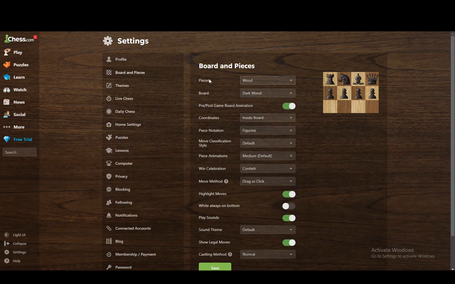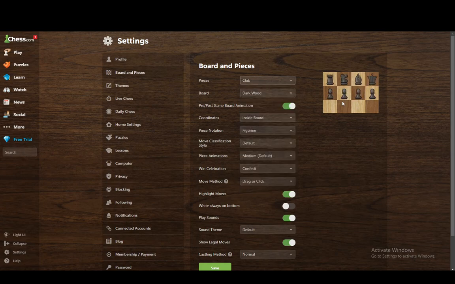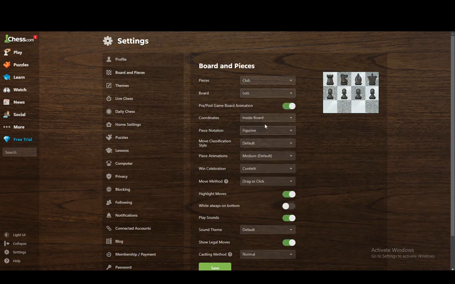You can set up the pieces, which you can select which ones you want. You can select Neo, Game Room, Wood, Glass, Gothic. You can select whichever one you want, and as you can see, the board won't change. You can also change the board individually as well by clicking on whatever you want, and then that's pretty much it.